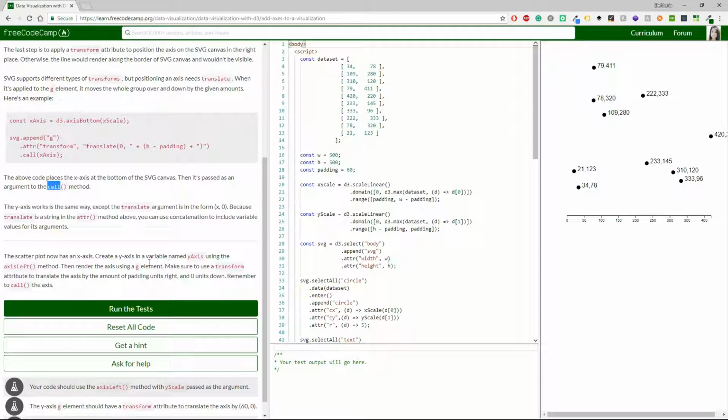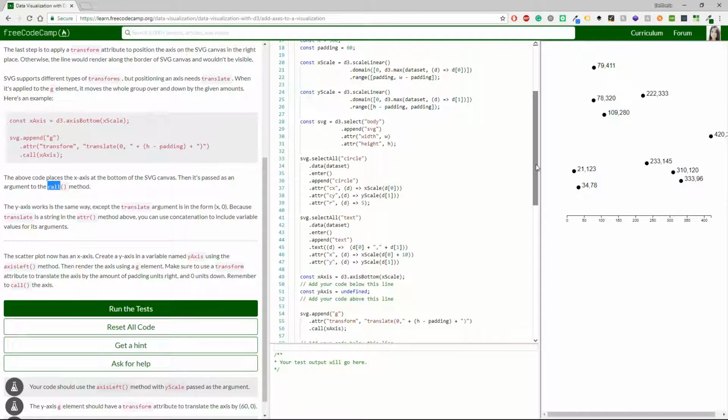Okay, and let me see what we have to do. The schedule plot now has an x-axis, and we can see it right here. So create a y-axis in a variable named yAxis using the axisLeft method. Then render the axis using a g element. Make sure to use a transform attribute to translate the axis by the amount of padding units right and 0 units down. Remember to call the axis. Okay, I'm sure that I will remember that. Let me see the code.